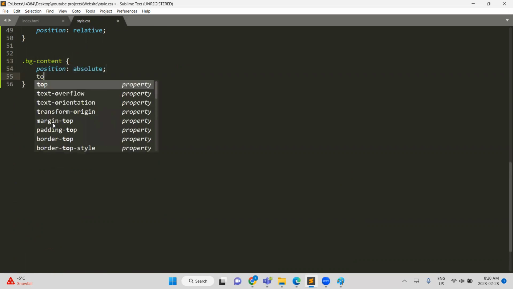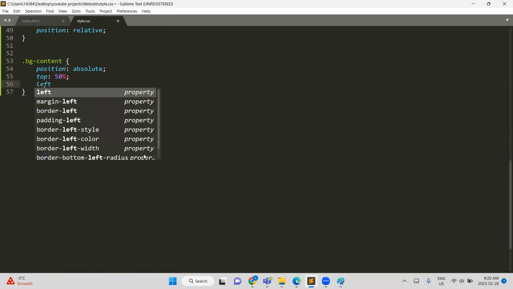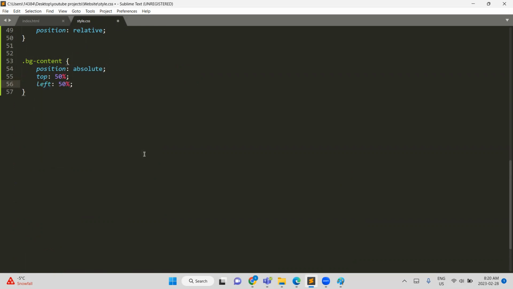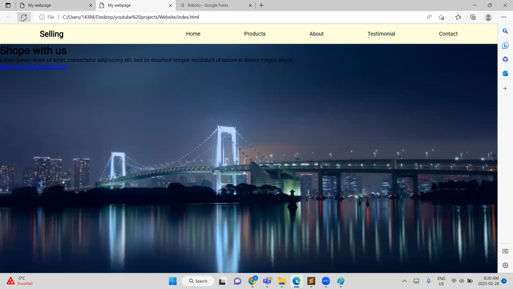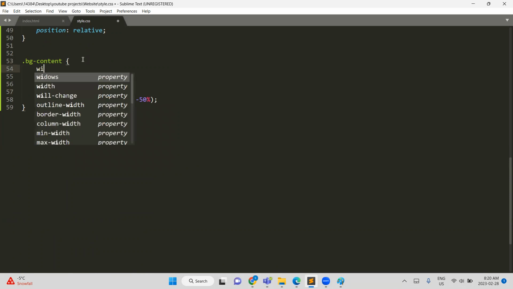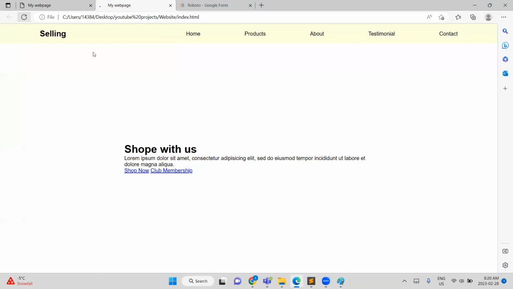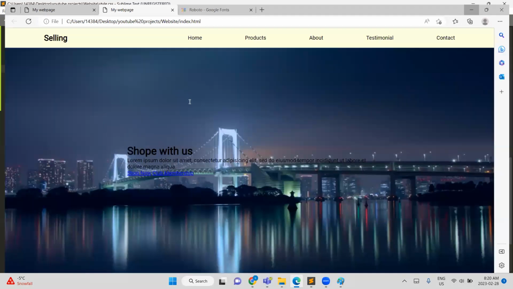Okay, and we'll give it a top. From top, I want it to be 50%. Okay. If you want to make it exactly in the center, you can add top and left 50%, transform: translate(-50%, -50%). So this is the property with which you can make it exactly in the center. Now the content, you can also set the width to this. Let's say I set it to 700 pixels, like this it is contained. Okay. And I will also set the color.